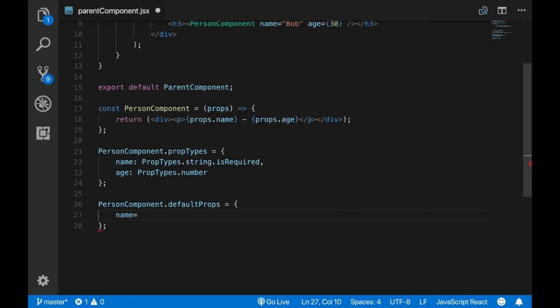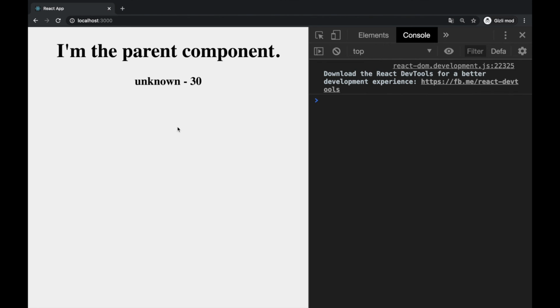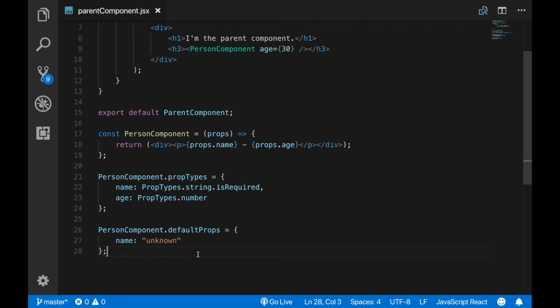So here I define the name prop defaultly as unknown. So this time, when the person component doesn't receive a name prop, instead of receiving an error, we see the unknown text because it has been defined as a default prop. So that's basically what we can do with default props.